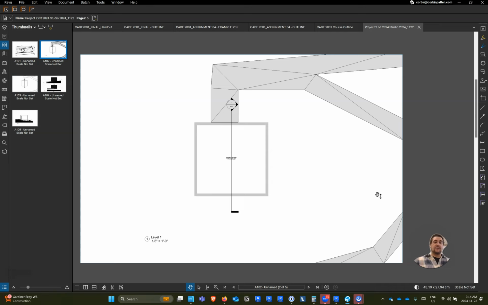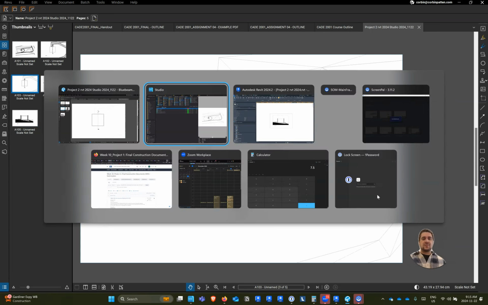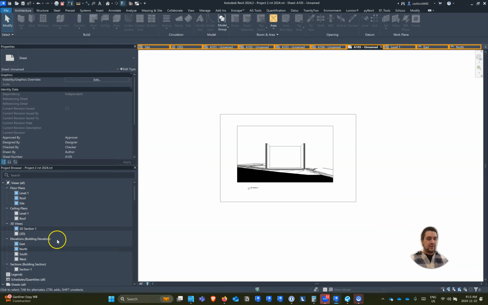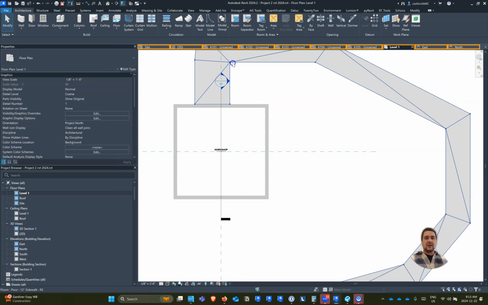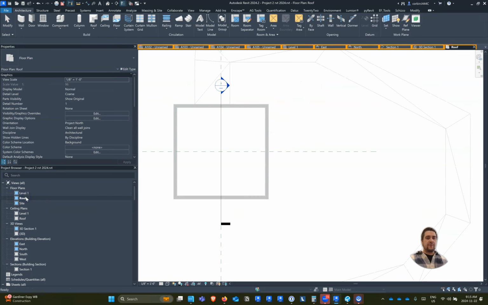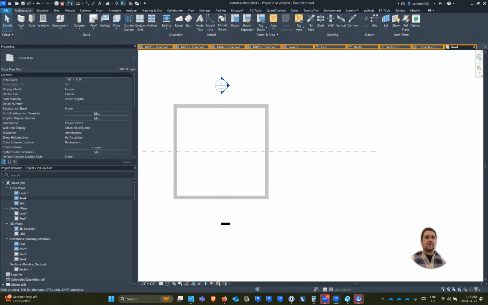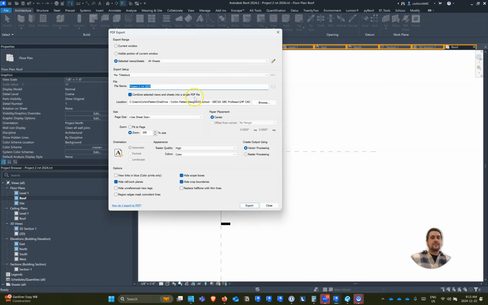We actually should hide that path in the floor plans. So let me reprint that. Let's go back to our floor plan here. Let's go to our level 1 and let's hide this path. And then we'll go to our roof and let's see if that shows. Yeah, it does show up on our roof as well. Let's hide that path there as well. And let's just go to re-export.